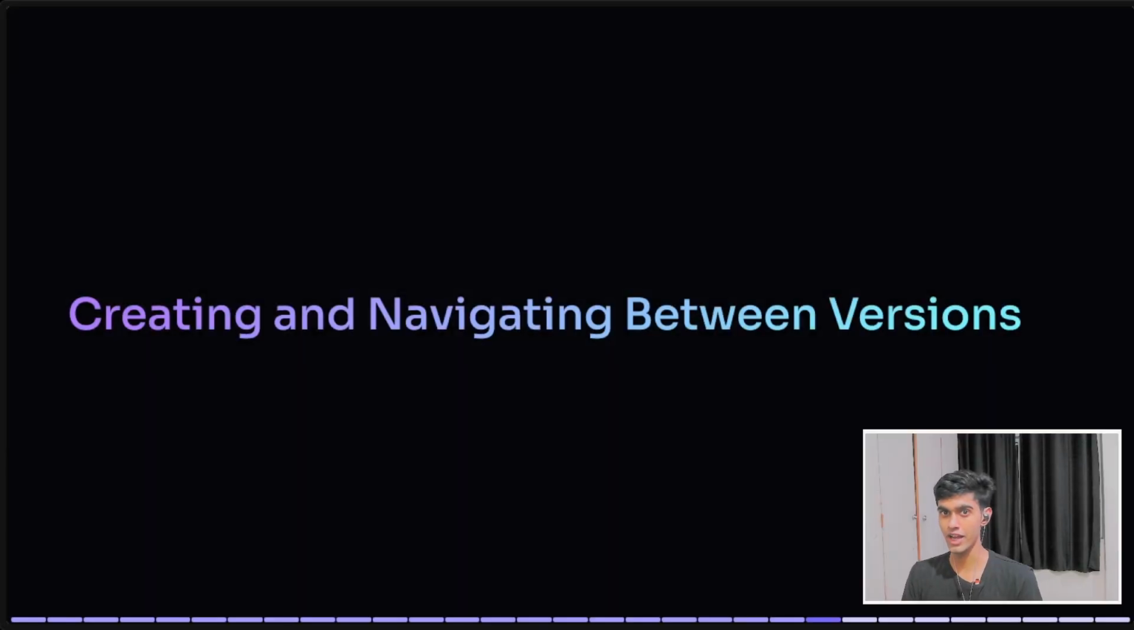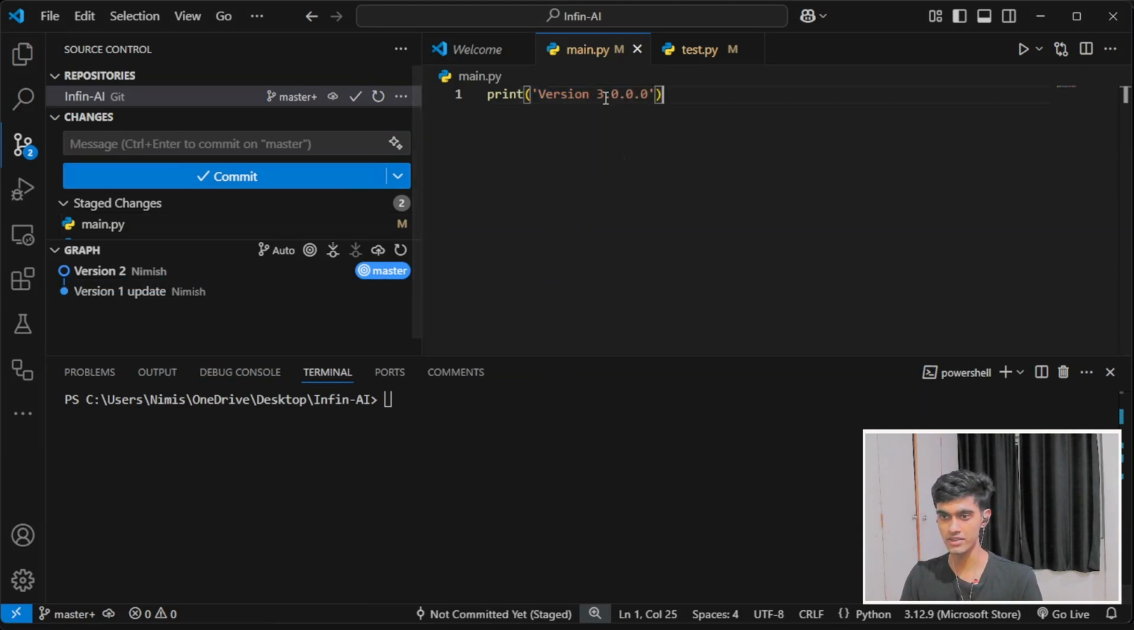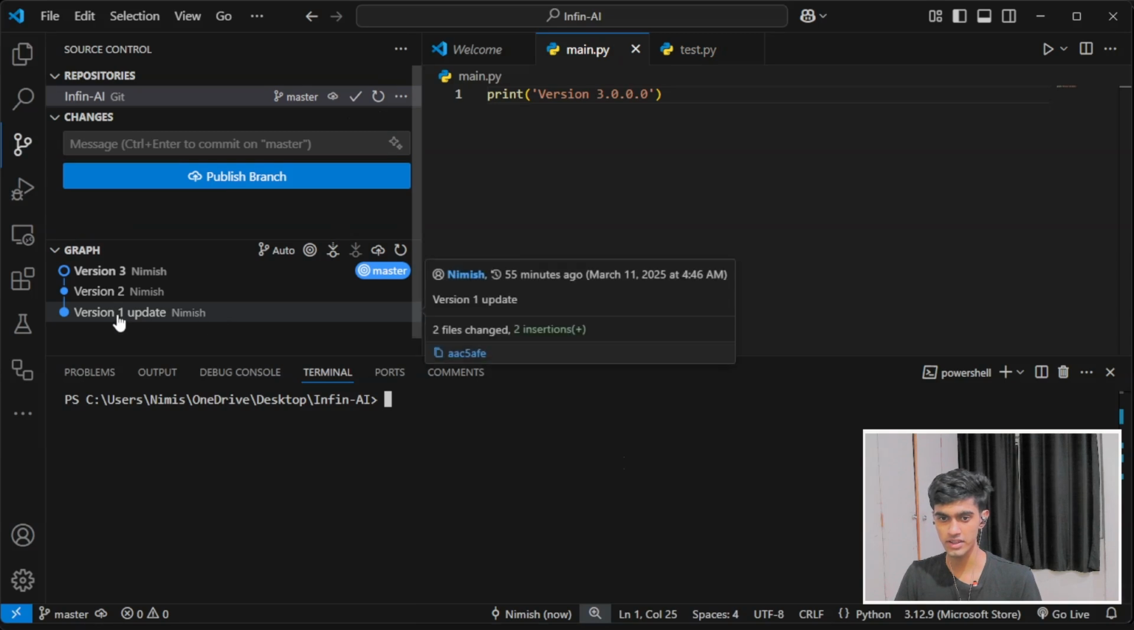So now we'll be looking at creating new versions and going back to the previous version. We already know how to create a new version. Let's create a third version. I have already written version 3 over here. So let's commit with the version 3 message. Okay, ready? I have committed it. Now you can see version 1, version 2 and version 3 have been made.